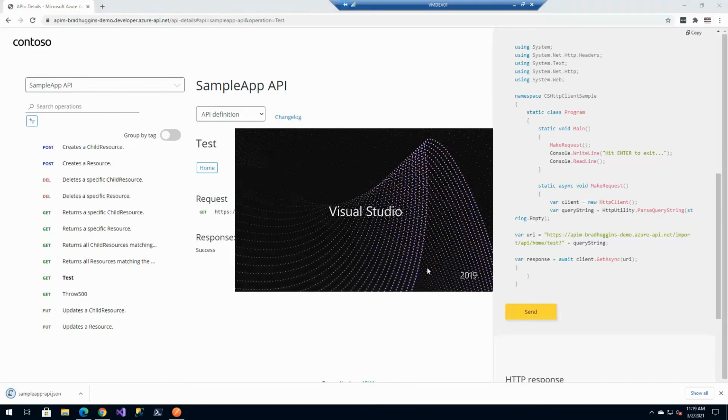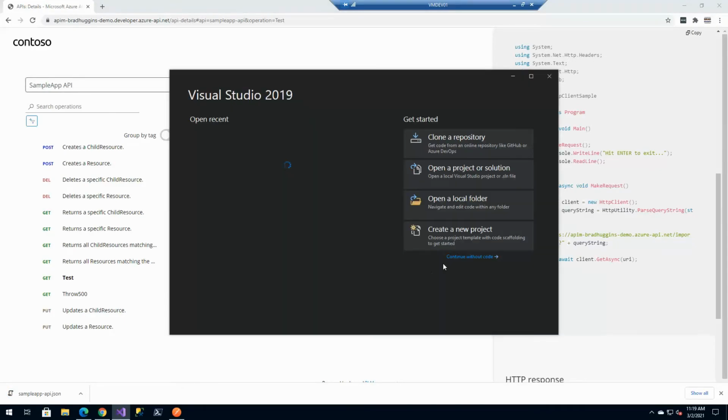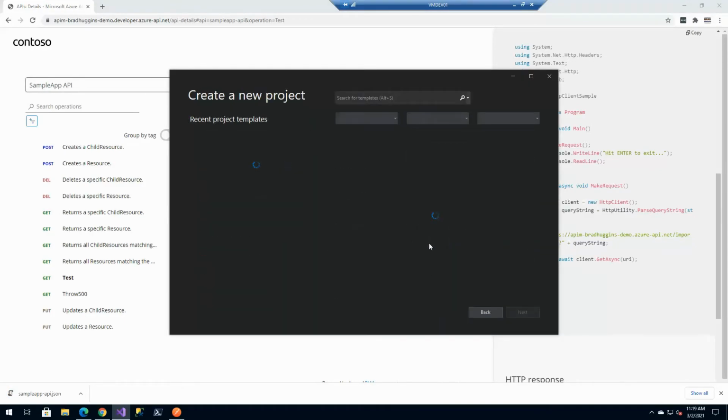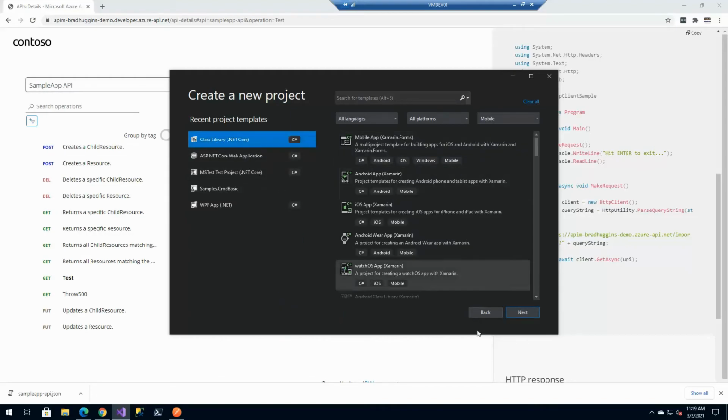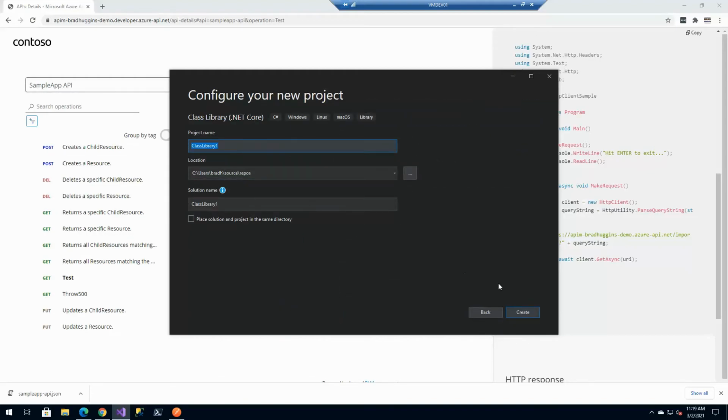I'm going to launch Visual Studio really quick. I'm going to do a new project, and I'm just going to do a class library, but this can be anything. We're pretending we're creating a client for our API, right? So class library, I'm just going to accept the defaults, and we've got a project created, right?